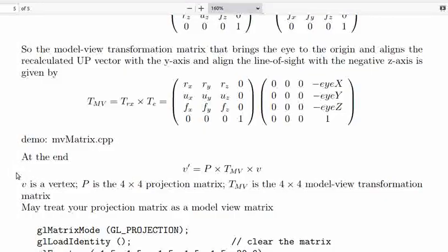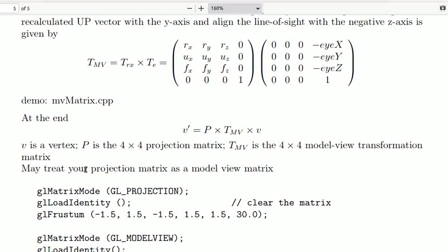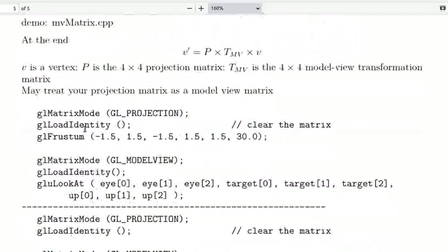Now at the end, a point is transformed in this way. First, it is transformed by the model view matrix, and then by the projection matrix. So P here is the projection matrix, TMV is the model view transformation matrix. And actually, we may treat the projection matrix as a model view matrix. So in this case, we have the projection matrix loaded into the projection matrix P.